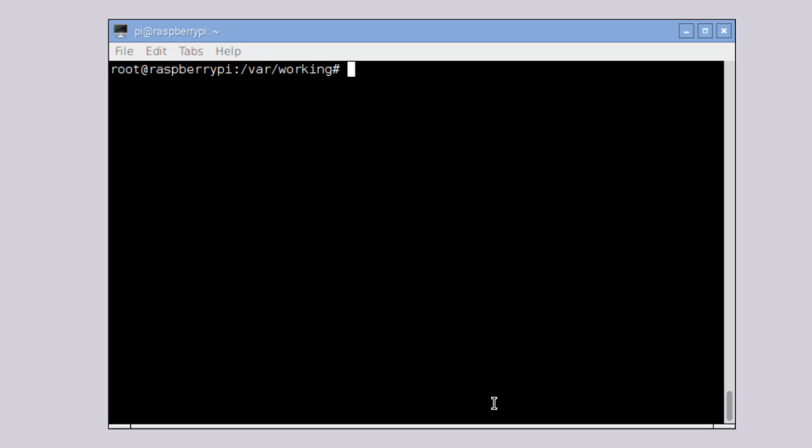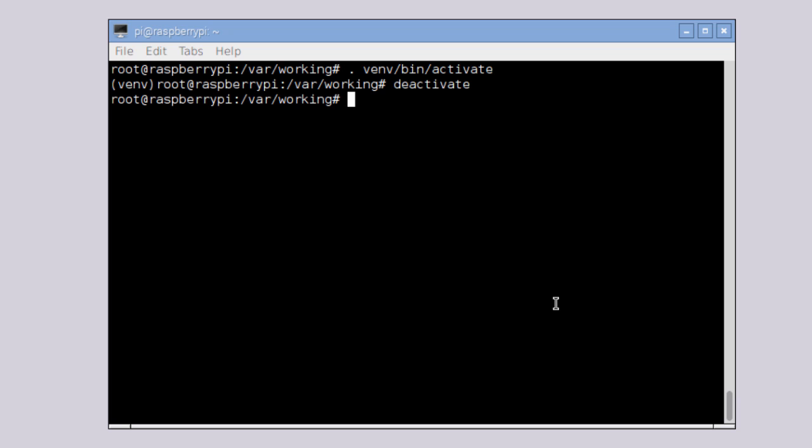For that, type dot space venv forward slash bin slash activate. Here you can see venv has come in brackets. This means that the virtual environment has been activated. To deactivate Python virtual environment, just type deactivate and hit enter. You can see that virtual environment is deactivated. Let me activate it again.